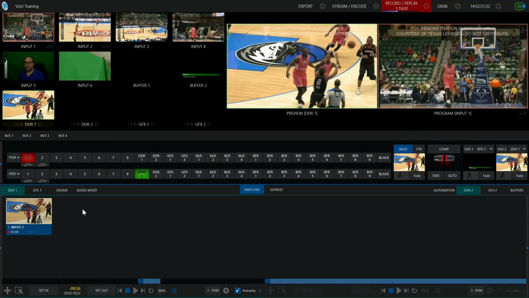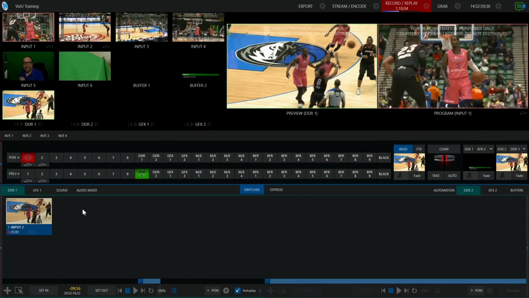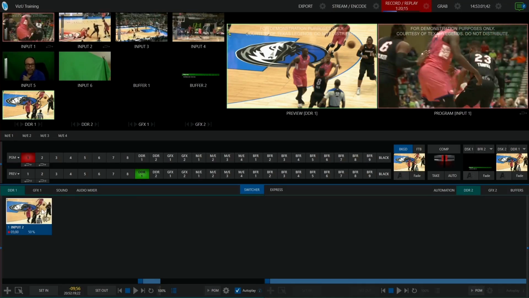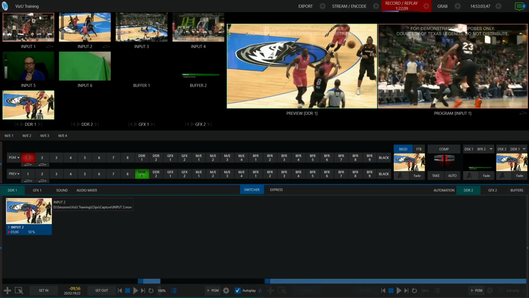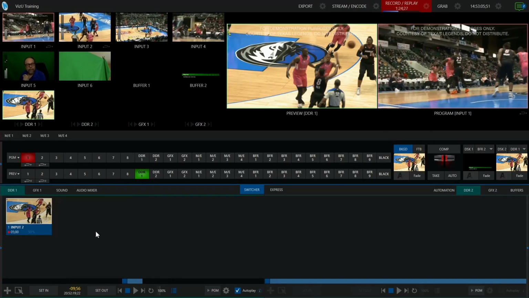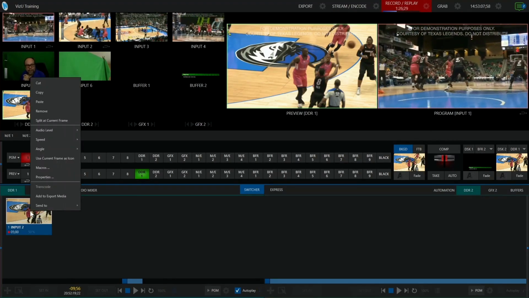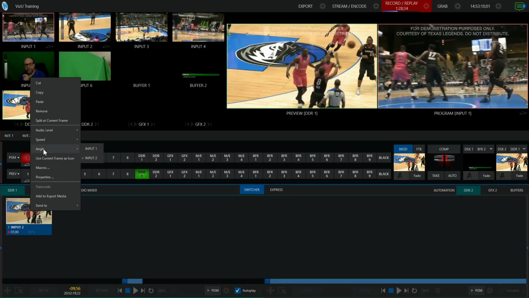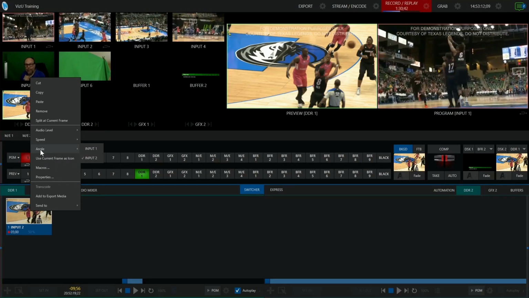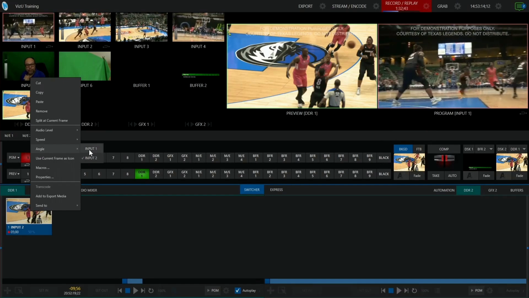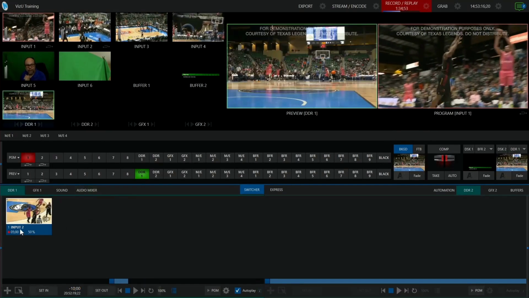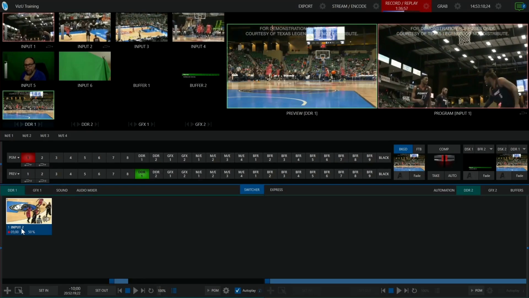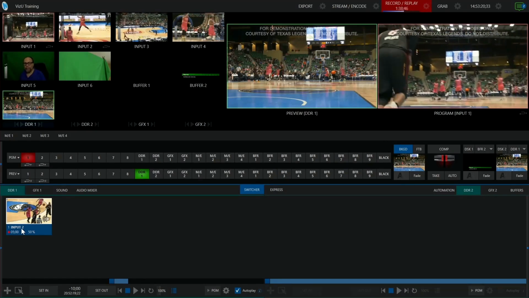Another aspect available to us is the ability to switch camera angles for that replay. Maybe I realized that camera angle 2 wasn't the best angle, but that's the one I clicked on. I can right click on this clip. And when you're doing instant replay, you'll see an option called angle appear. And I can then choose to switch out the camera angle. So even though it still says input 2 down here, it's actually looking at camera angle 1.